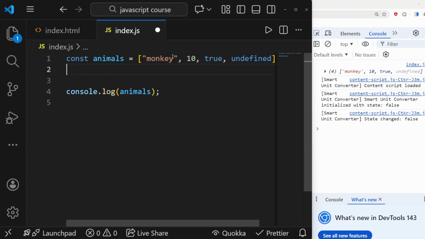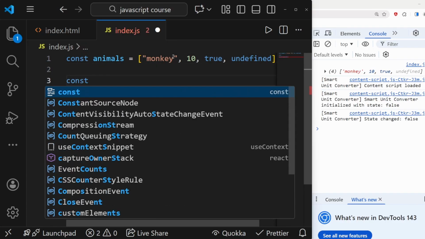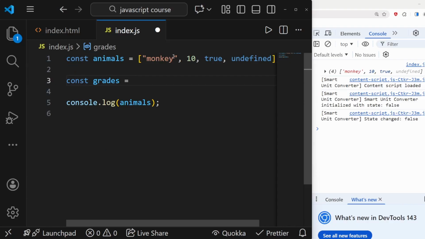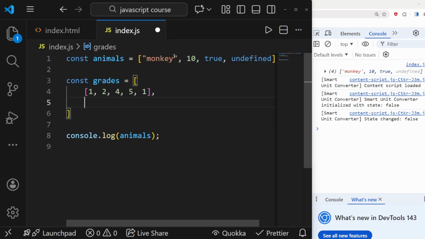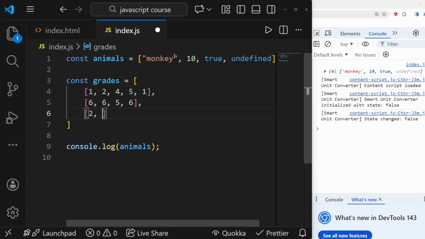You could also create a nested array. So maybe const grades. Now I'm just going to store my grades inside of an array, but maybe I want to have another array inside of this array for every single subject. So maybe the first subject is English, and I had probably a 1, a 2, a 4, a 5, and a 1. Now the second subject is probably something like sports, and I had a 5, or a 6, 5, and a 6. And then I might also have chemistry, and I'll have a 2, a 5, a 3, and a 1. Doesn't matter. So you get the idea.